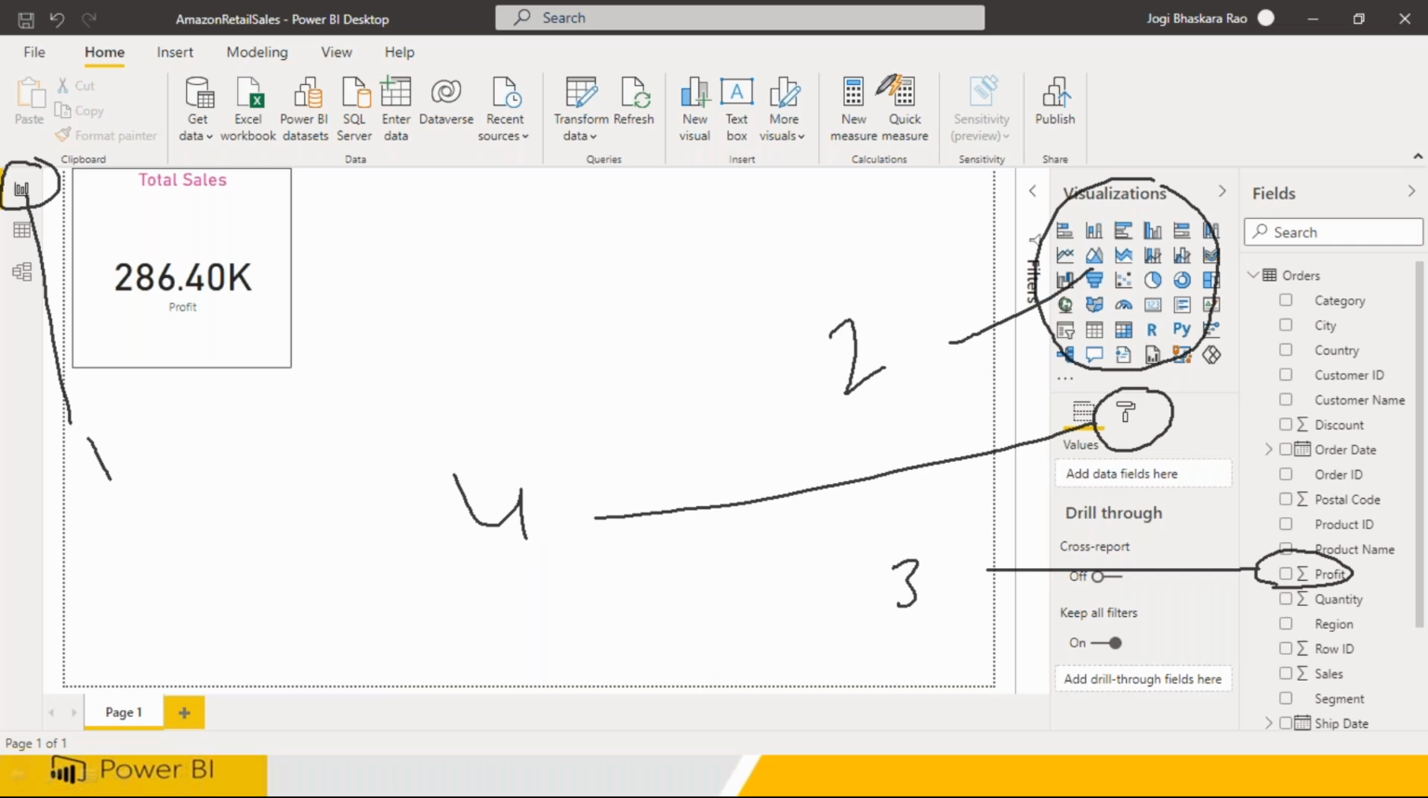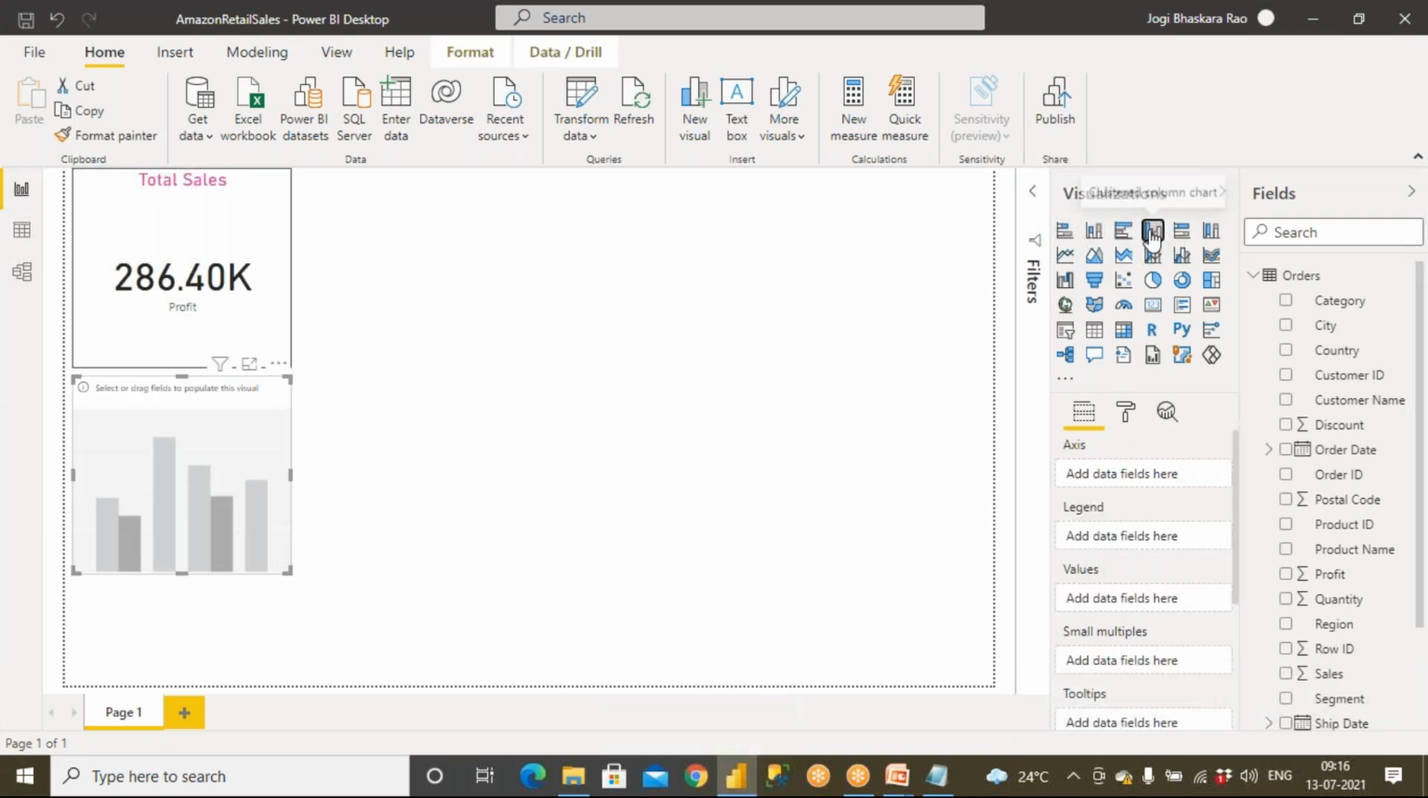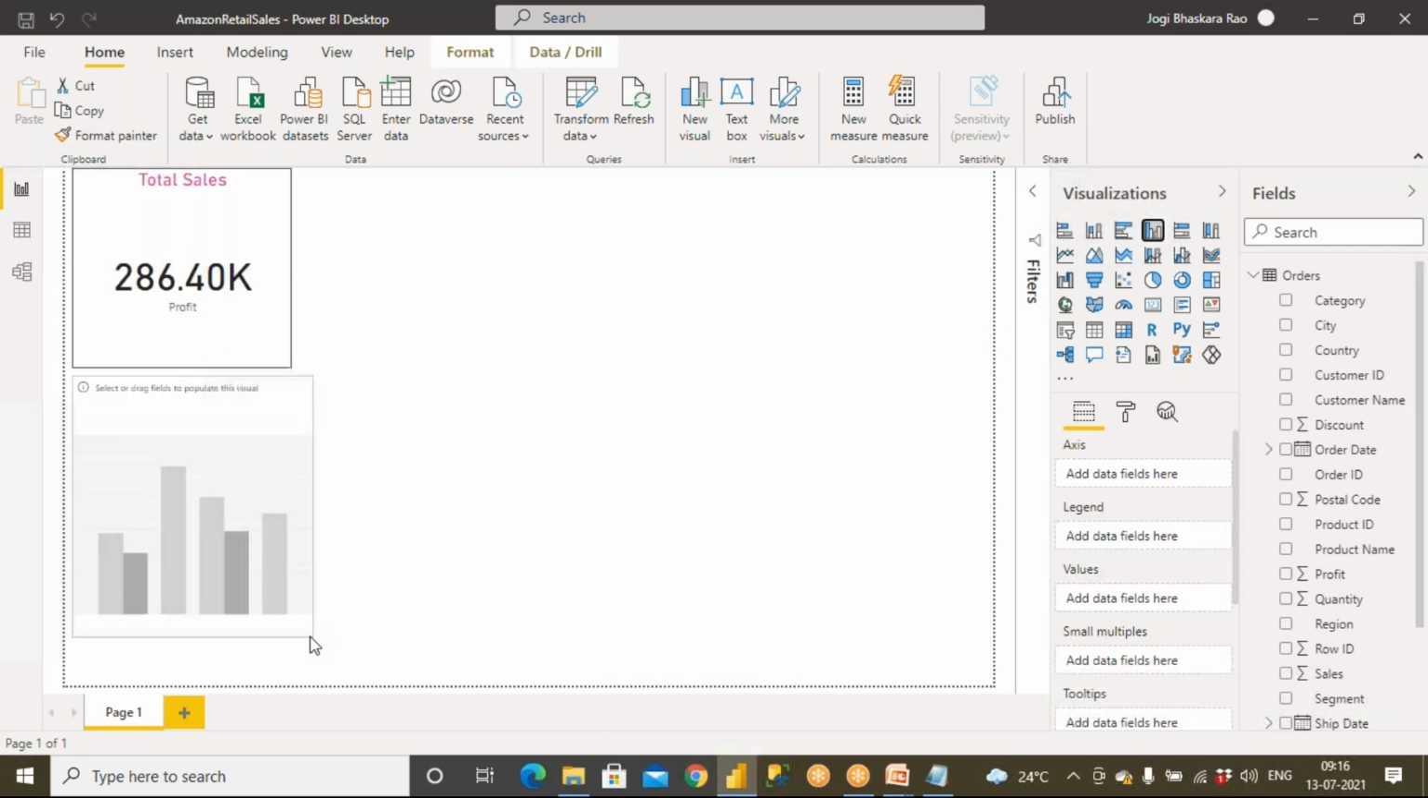Anybody can do that. Now you tell me what you would like to have. Sir, I wanted to have country wise or region wise sales. So simply I wanted to have a chart like this. Double click on this, you get a chart. So visualization done. Then what?